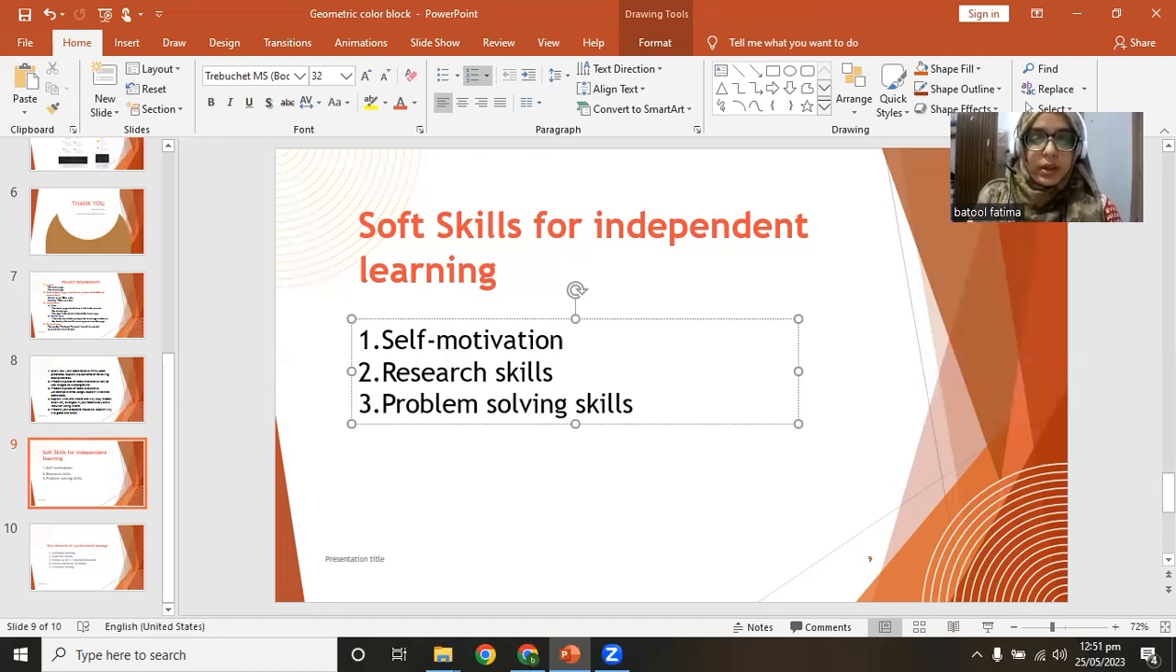So I think these 3 are the major skills that help me through my independent learning, and that could be very helpful for anyone who is trying to learn independently.